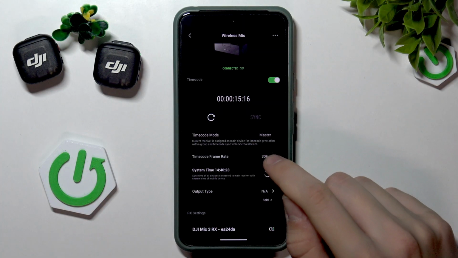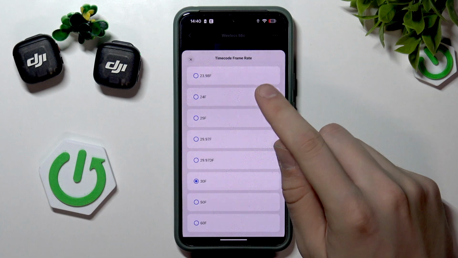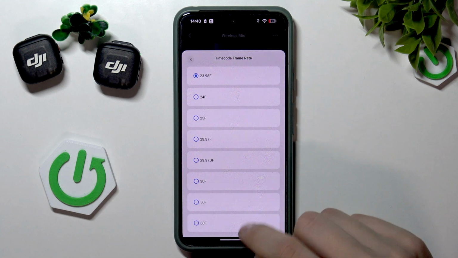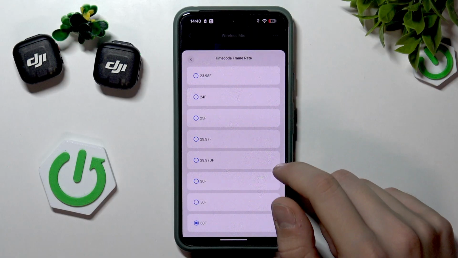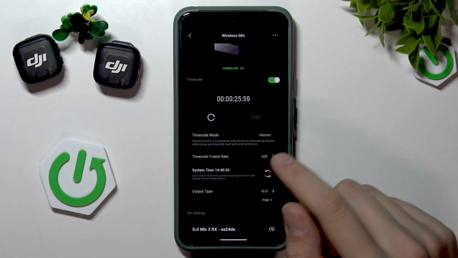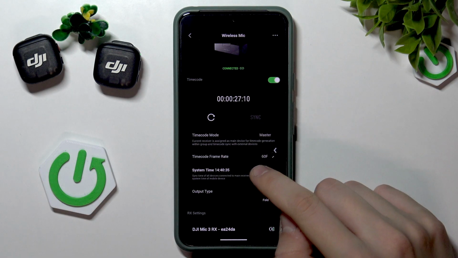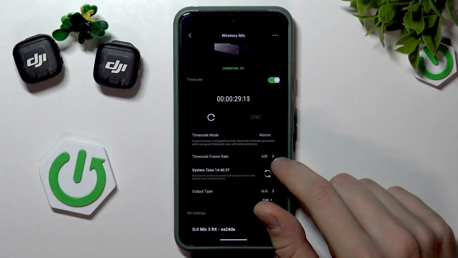The lowest value possible here is 23.98 F and the highest is 60. You can just tap to switch between all these frame rates. To go back, just go back with your button or just use a gesture over here. And now that's it.